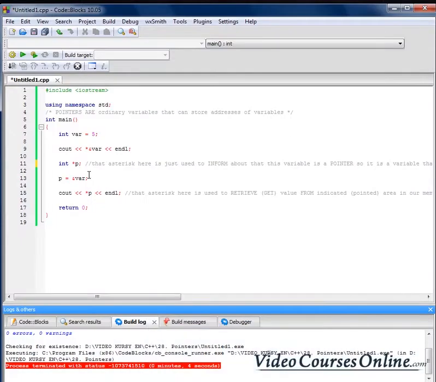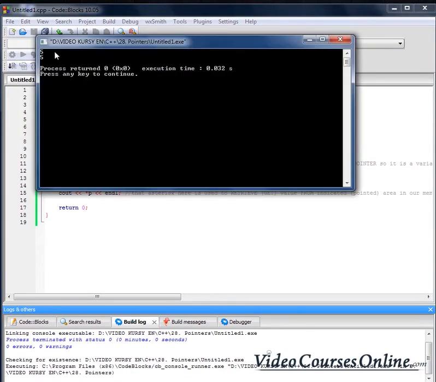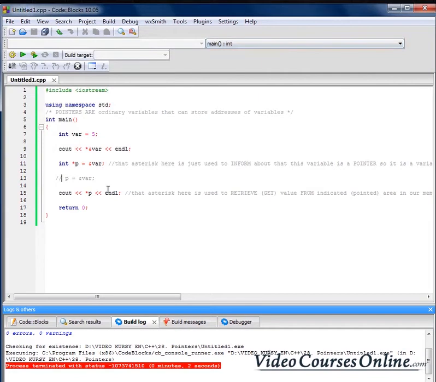Okay. We can also assign the address in one line, right? Like that. So we can just comment that line out and it will also work fine. As you can see, everything works fine. Okay. So as you can see, that notation is giving the same result as that notation, right? Okay.